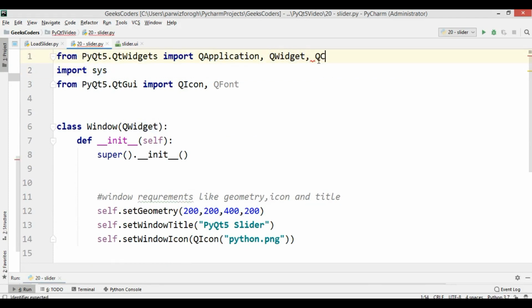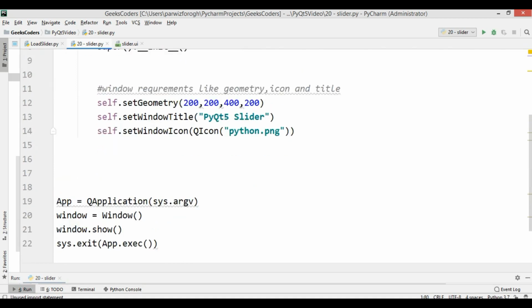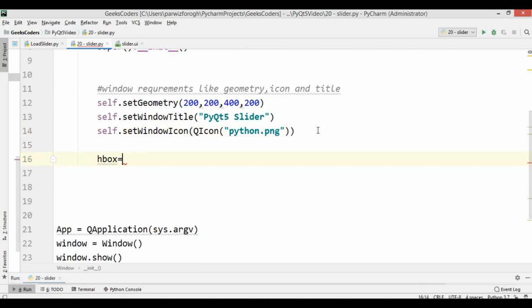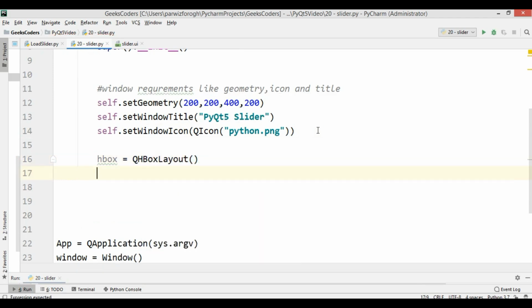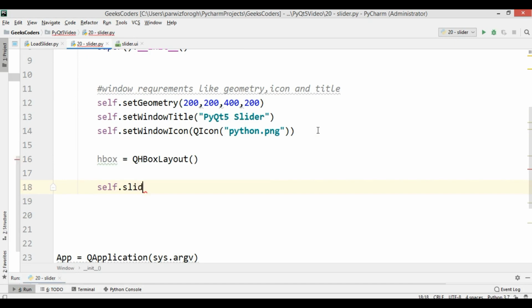We need some imports: QSlider, QLabel, and QHBoxLayout. First you need to create the object of QHBoxLayout, and after creating it, we need to create our slider, self.slider, QSlider. As I have already said, there are two types of slider: we have horizontal and we have vertical. Now you need to choose the orientation of the slider.